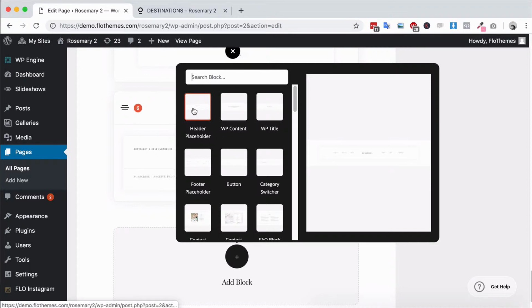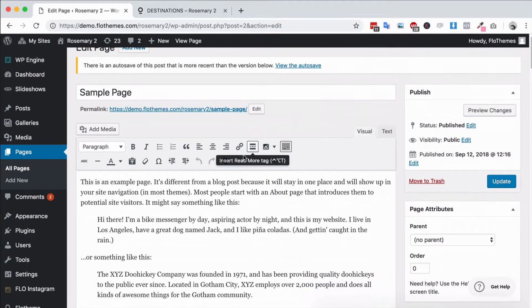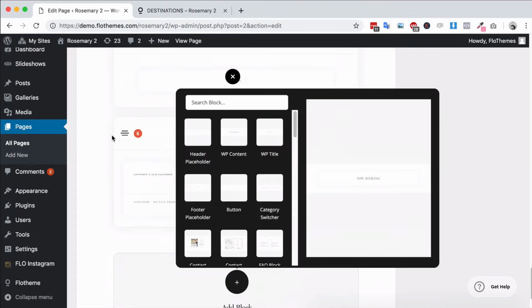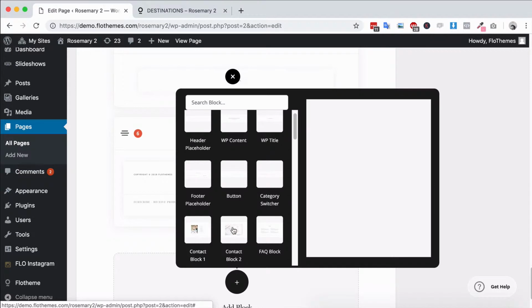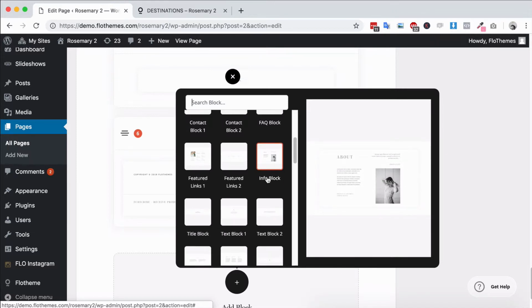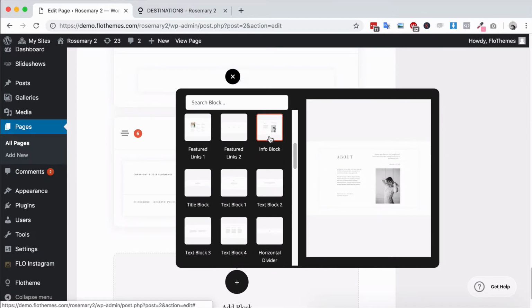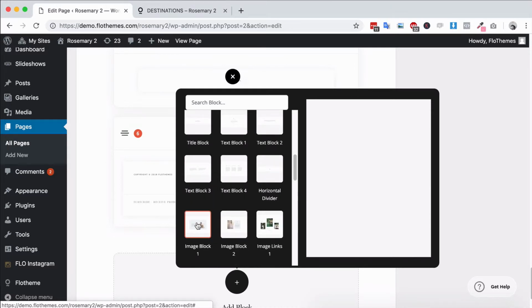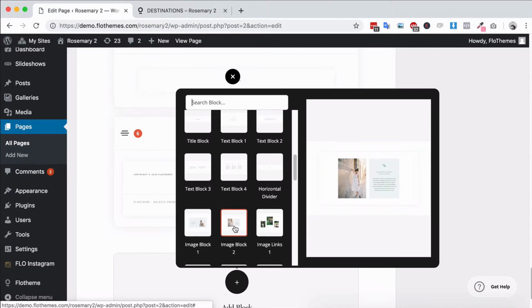And you're going to have header blocks, that's the menu. WP content, if you add the content area here at the top, and the title also. You'll have buttons, category switchers for your blog pages, 2 different contact blocks, FAQ blocks, some featured lists and links. So if you have links to publications or pages or anything that you want to link to, you can use the featured links for that. Info blocks, for some text and images, maybe for an about you section. A title block, some text blocks, divider, a few image blocks, so that could be image and text and links.